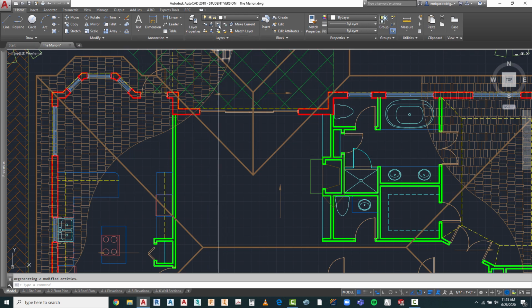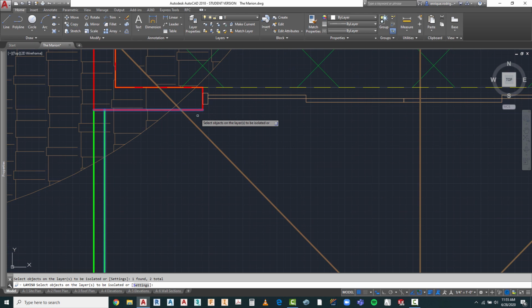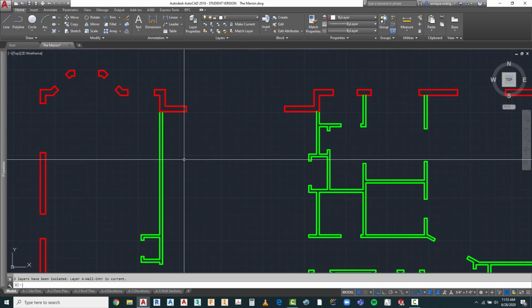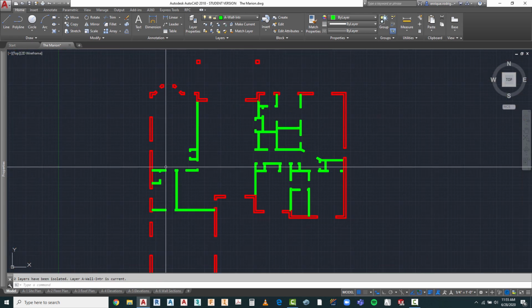So the first thing I'm going to do is go to the isolate button right here on the layers panel under the home tab, and I'm going to isolate just the two layers that represent our walls. Hit enter. And what we've done is we've isolated it here.